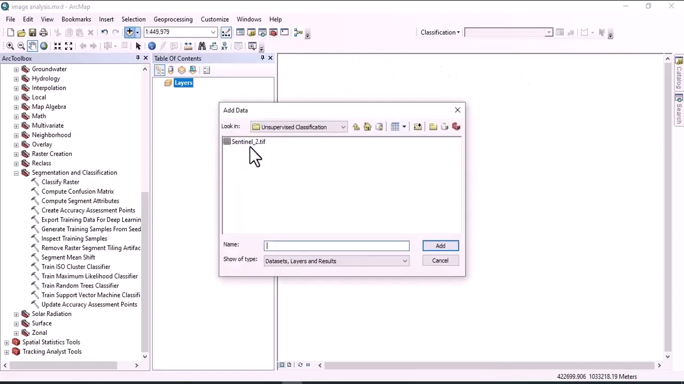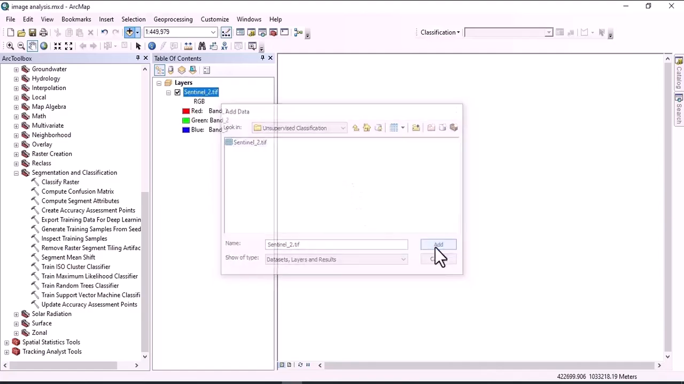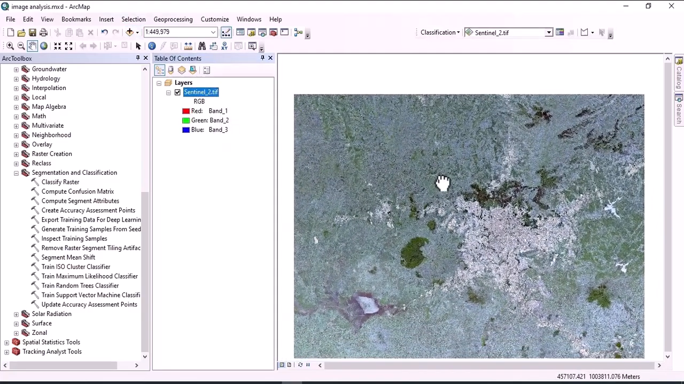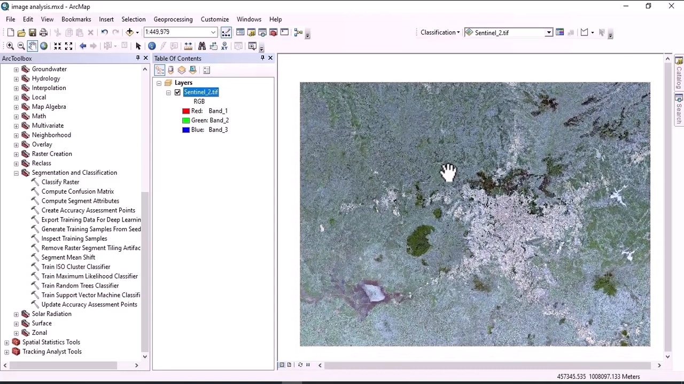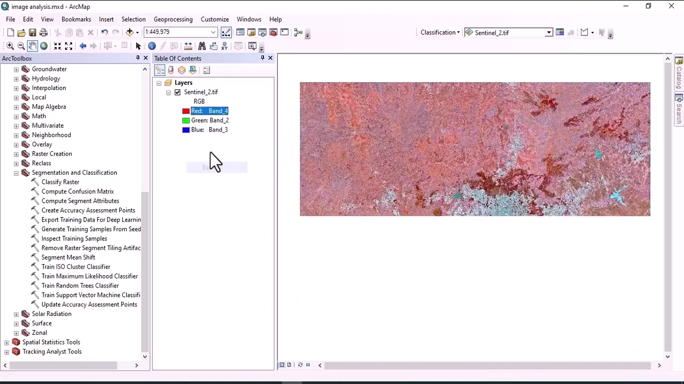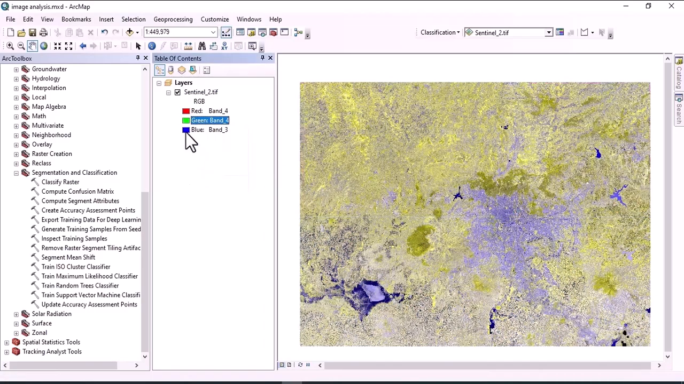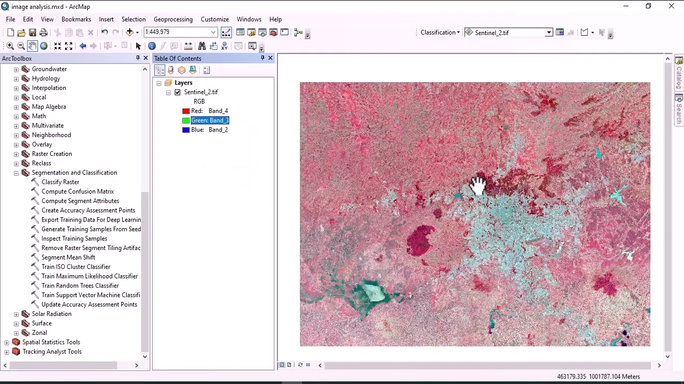Click here. This one is a composite Sentinel of a specific area. Actually, I copied it to a specific location, and you can see the true color of the Sentinel image, and you can also change it to a false color composite like this. So let's change this one to 3, and this one is the false color. And this helps you to visualize which area is covered by a specific land use land cover.